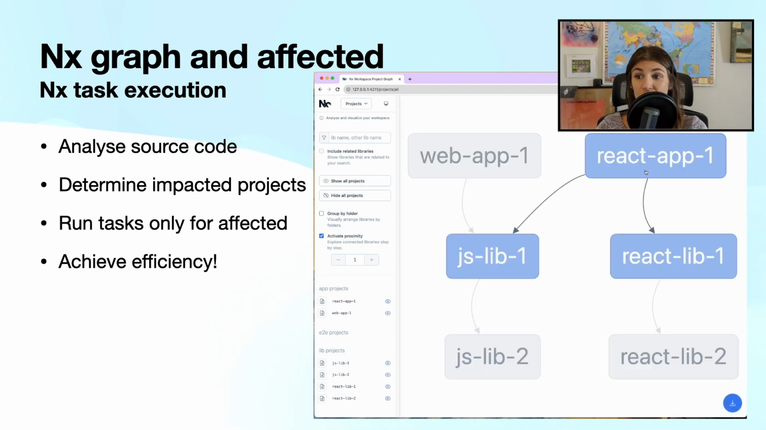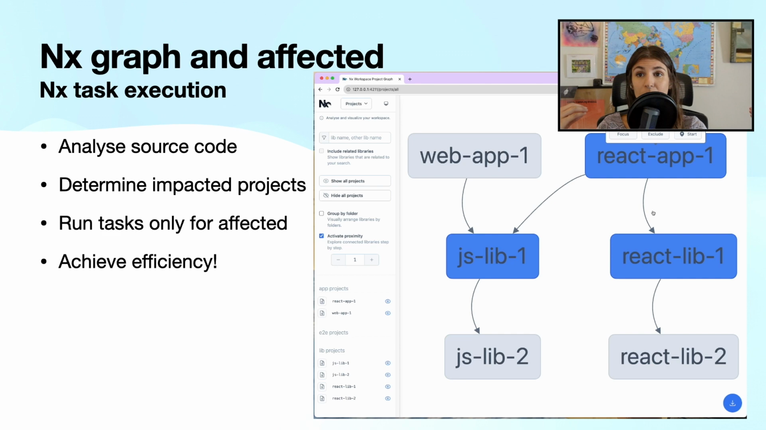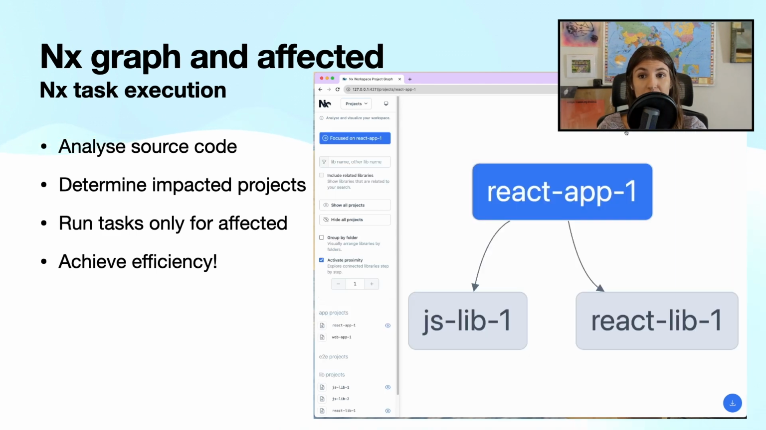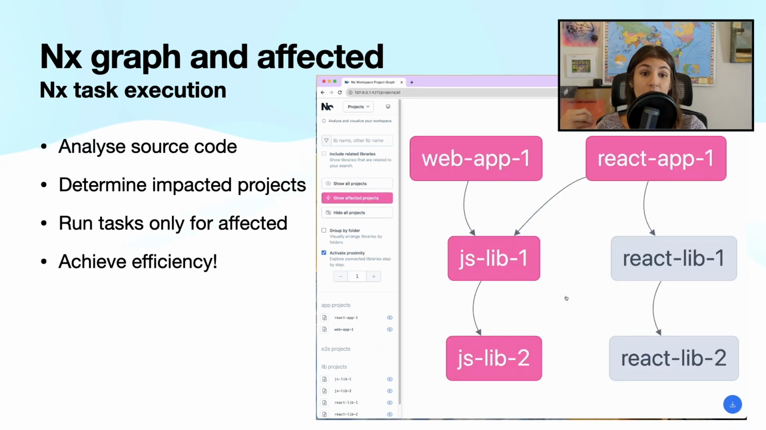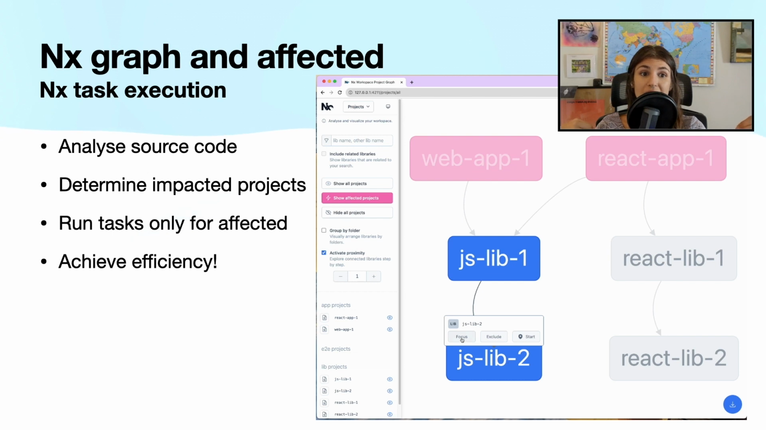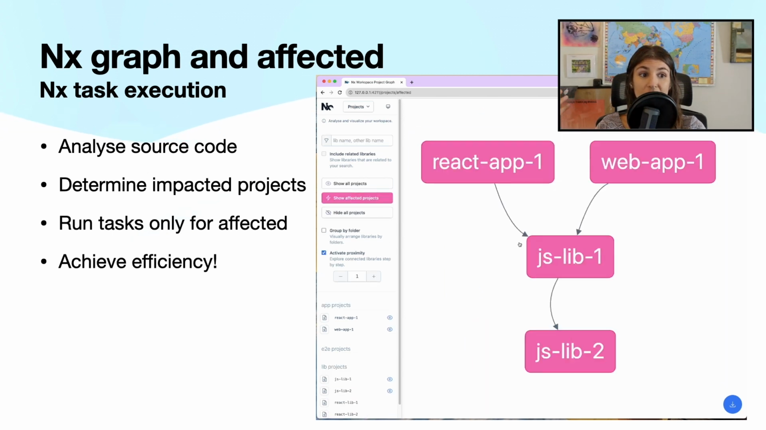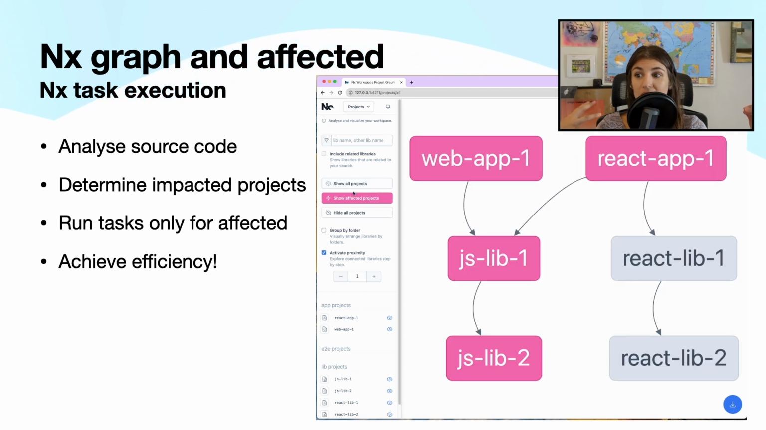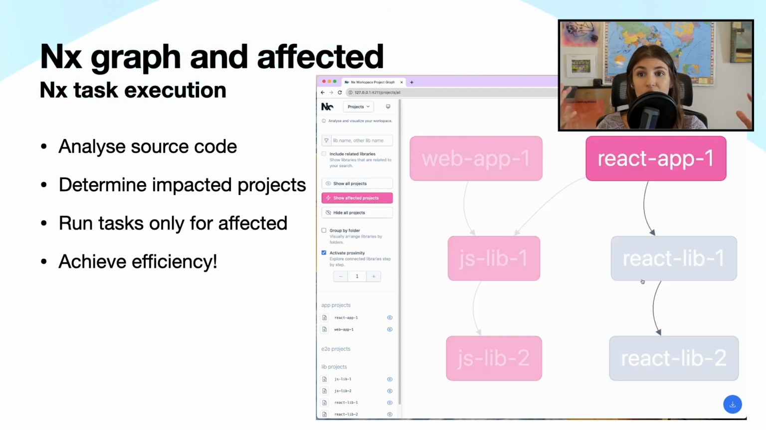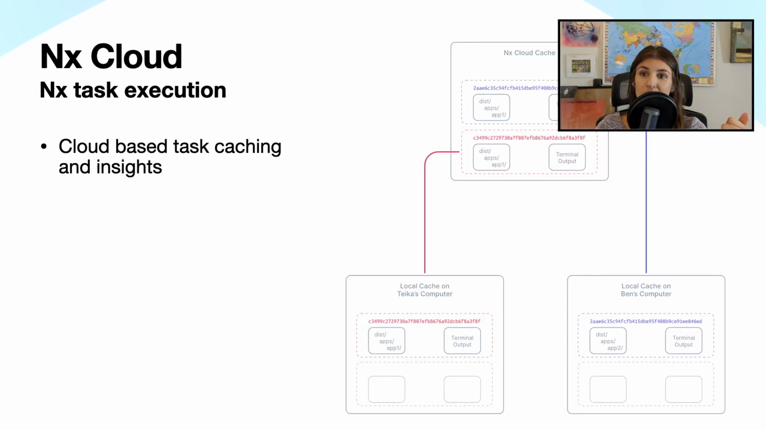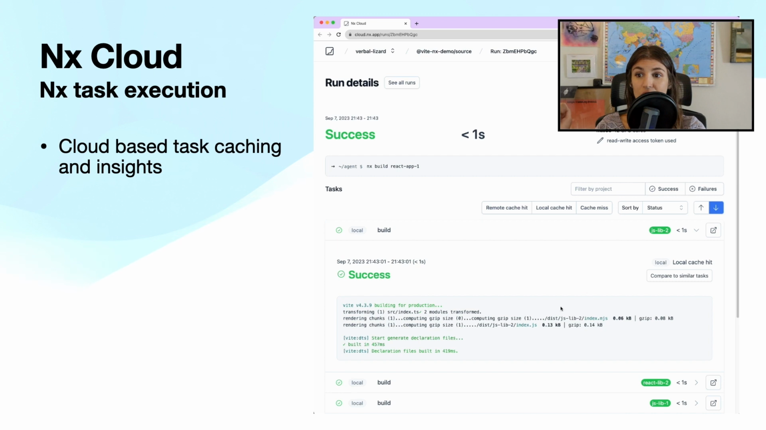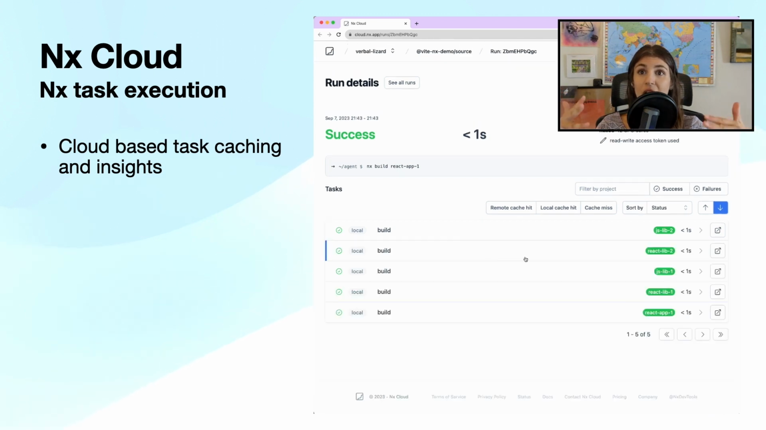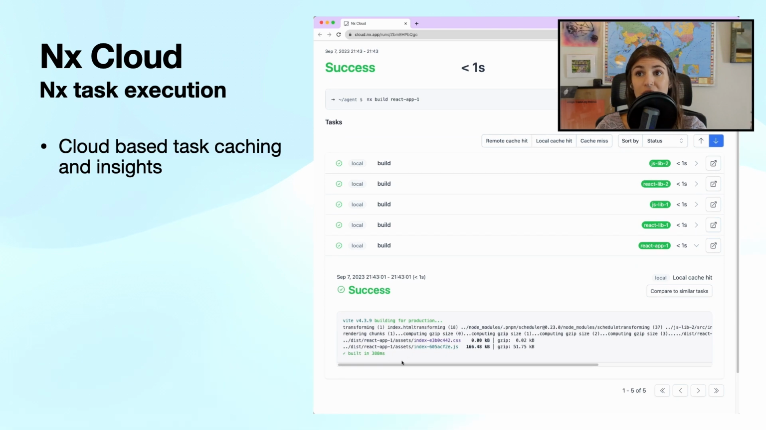The Nx graph command generates a graph that visualizes how apps and libraries depend on each other in your Nx workspace. It helps you understand the architecture and dependencies of your projects. On the other hand, the Nx affected command analyzes code changes and determines the affected projects and tasks, allowing you to run targeted commands only on the affected parts of your code base. For example, here, if you change the JSLib2, all of the other projects are affected. Nx Cloud provides distributed caching and task execution, allowing you to share the computation cache across your CI teams. You also get visual insights.